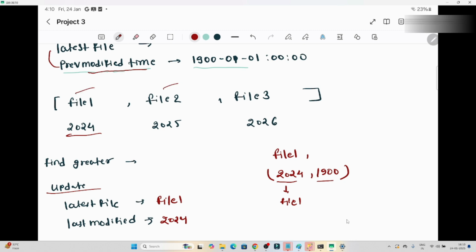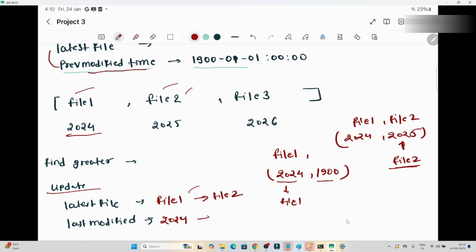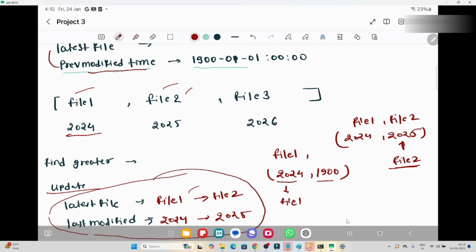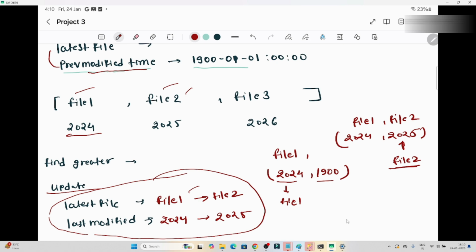Now I will compare file 1 and file 2 based on their timing. File 1 timing is 2024, right? And file 2 timing is 2025. Which of these two is greater? 2025 is the greater. Then file 2 will become my latest file, so I will update with file 2, and update the last modified date as 2025. Like this I will compare each file, and based on that I will find out the latest file and the last modified date. So that is the thing we are going to do.